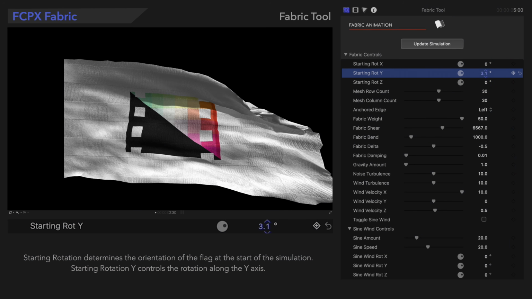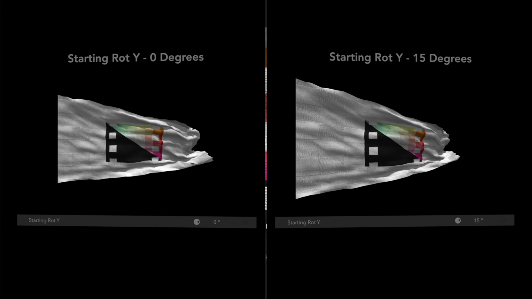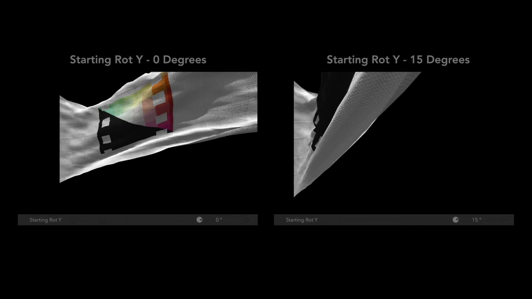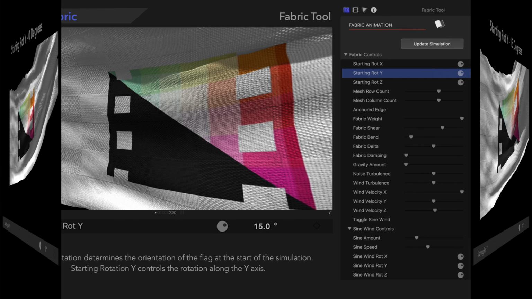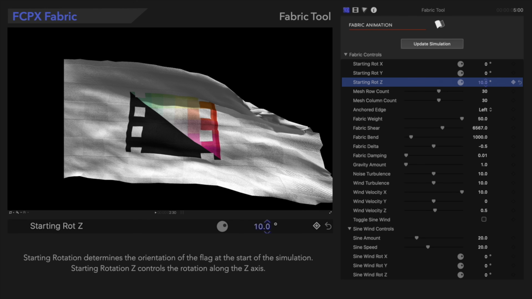Starting rotation Y controls the rotation along the Y axis. Now let's compare the results. Starting rotation Z determines the rotation along the Z axis. Let's take a look.